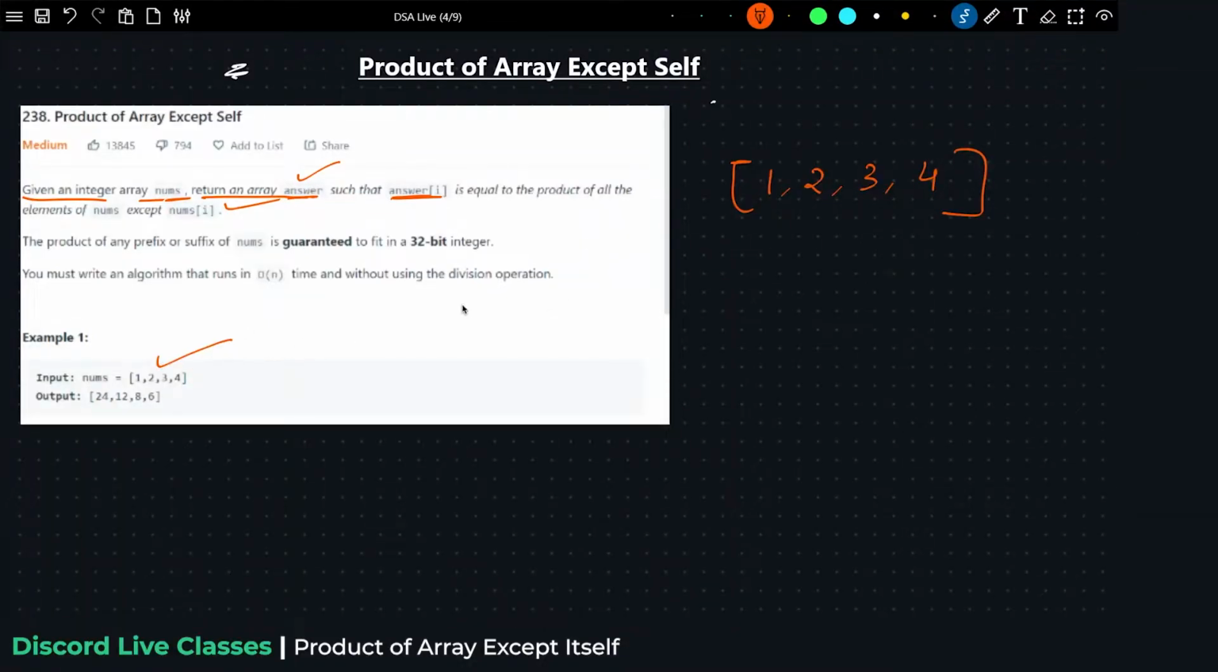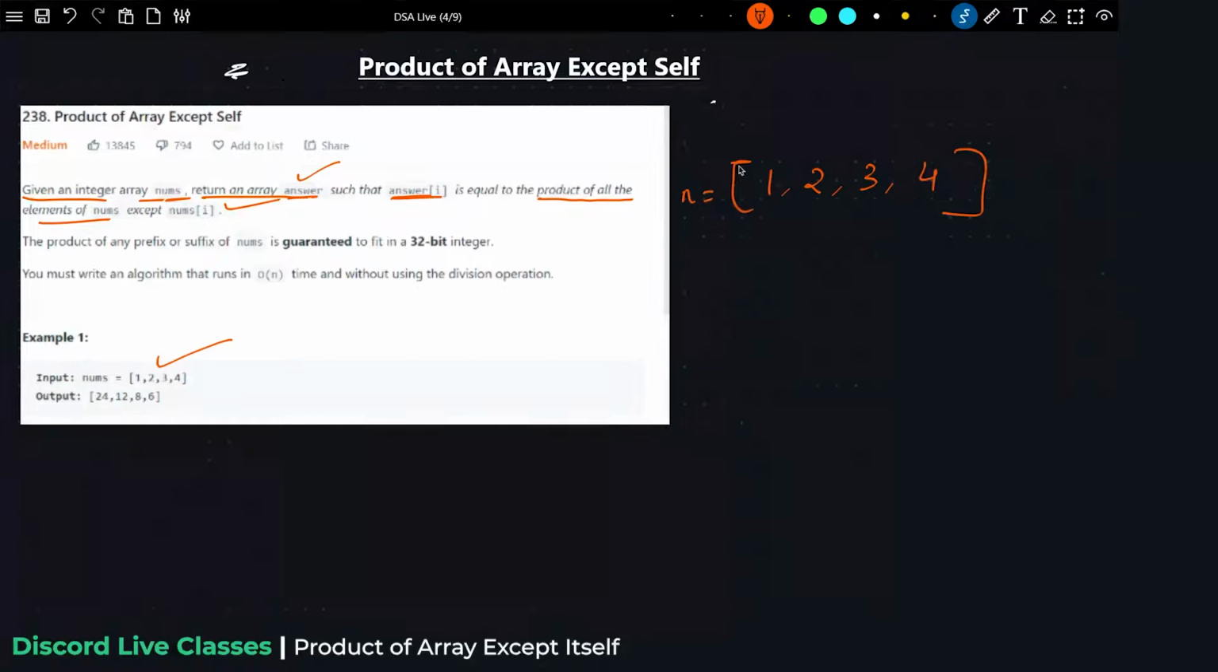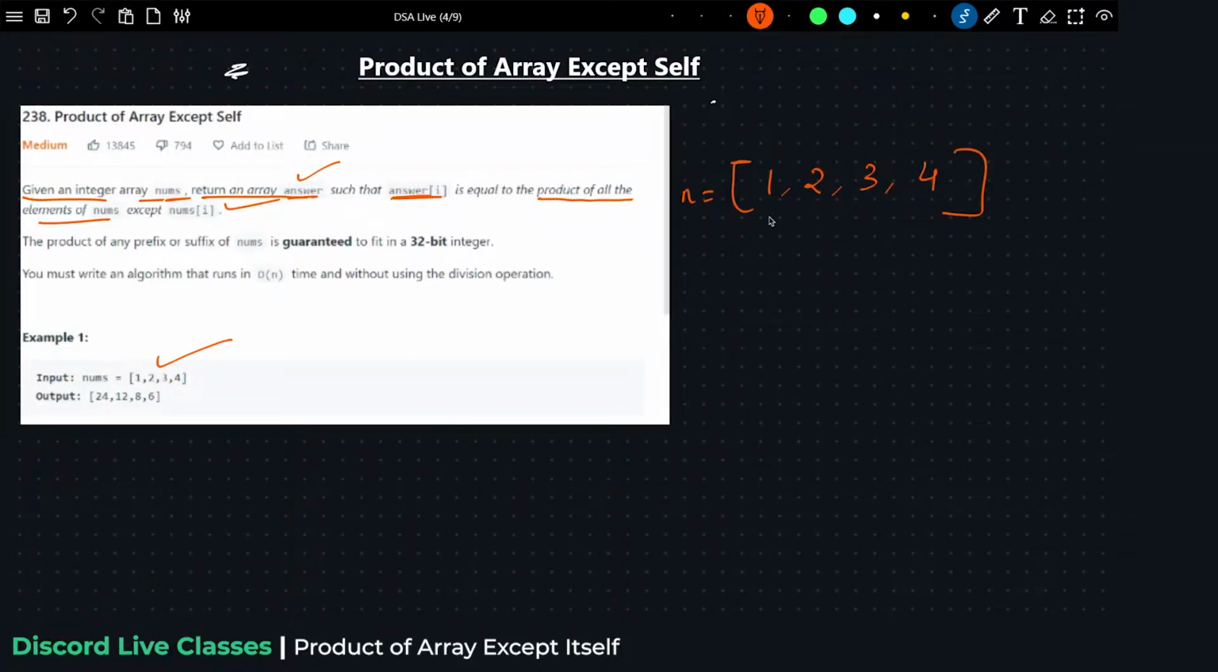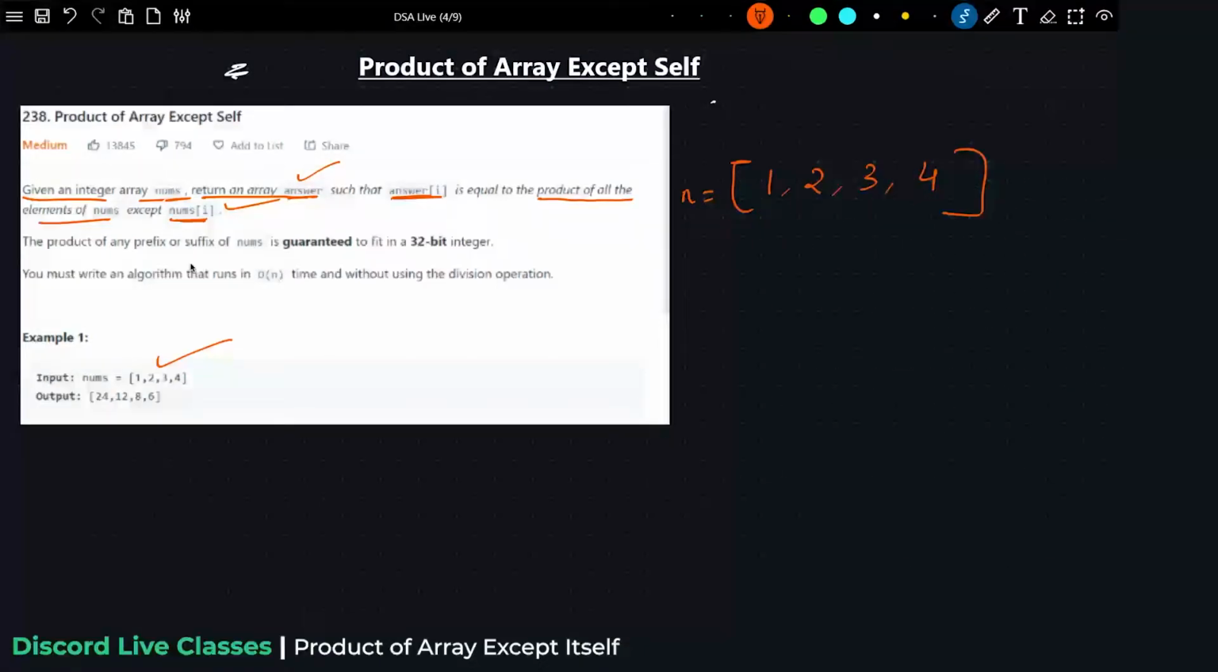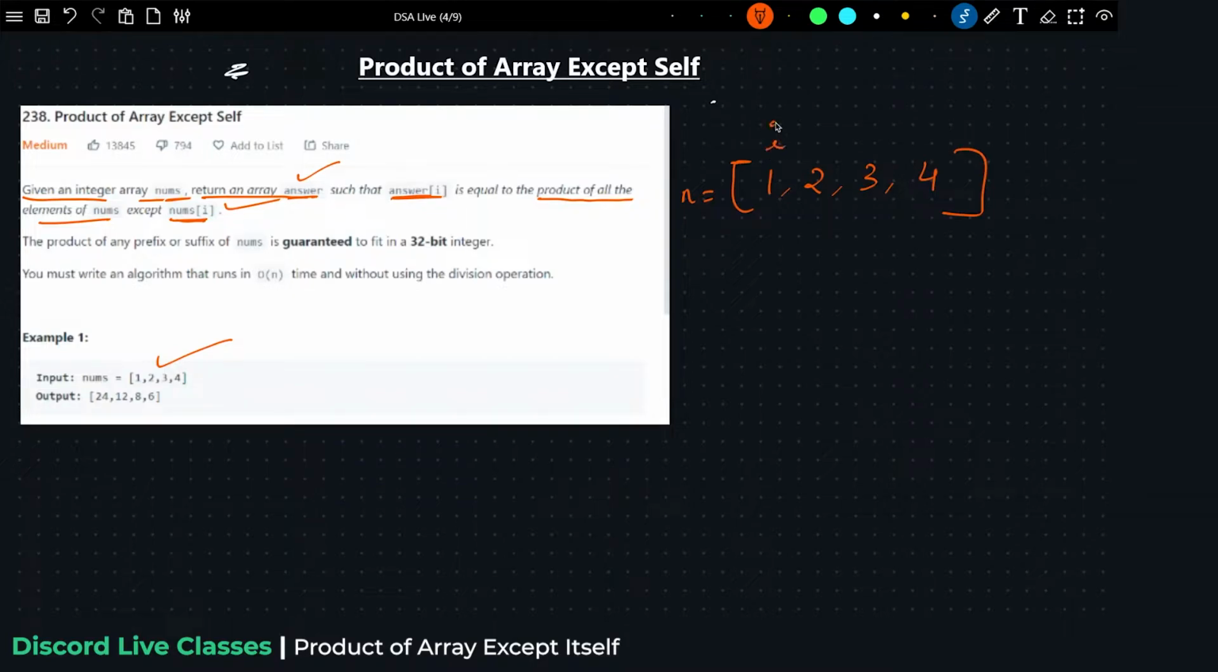So let's say we are given an array 1 2 3 4. This is our array. What I need to do is find the product of all the elements of the nums array except nums of i. Nums of i means, let's say i starts from here. I want an array that consists of the product of the nums elements except nums of i.